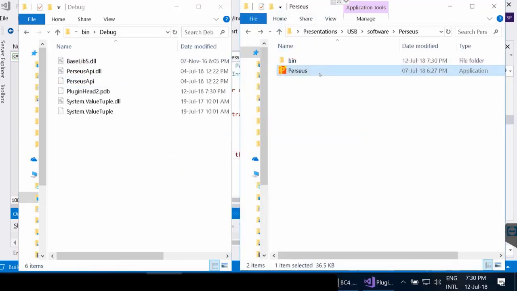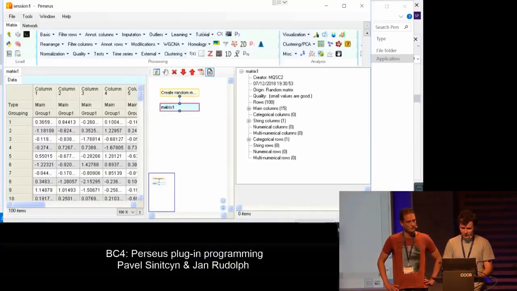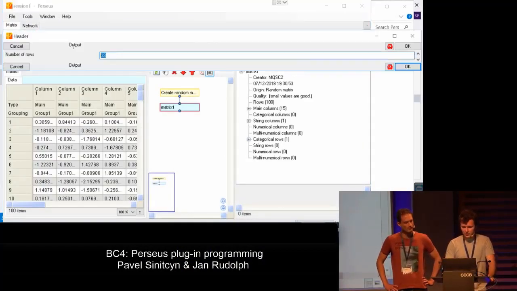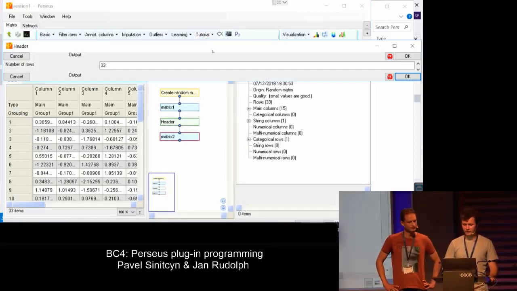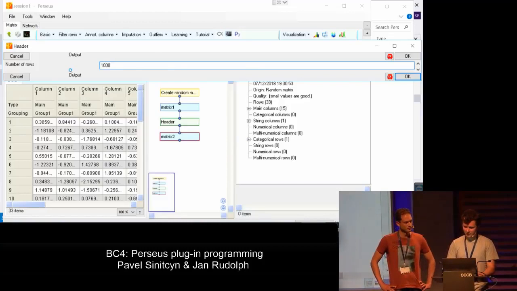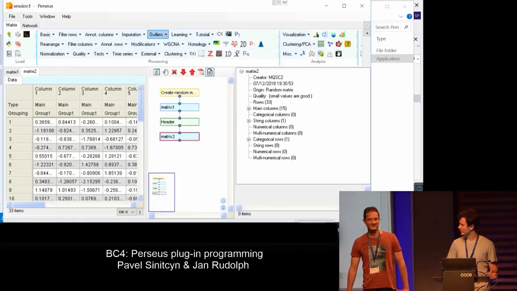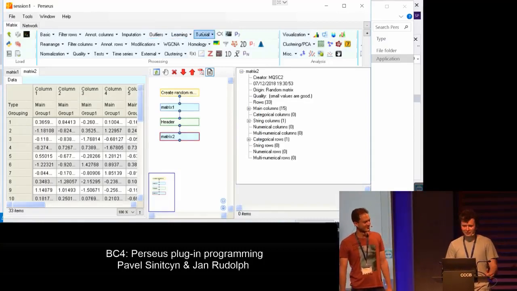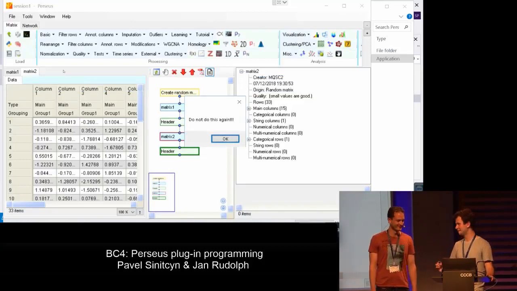And run Perseus. And let's say we are testing the control. So basically, we are making a random matrix, running a tutorial, and let's run with a normal number, 33. Everything is fine. Now we have this matrix, now we're going to take 1000. Cannot extract more rows which exist. Actually, is it correct in English? Almost. Okay. So if you write, for example, minus 33, what will happen? Don't do this again. So perfect.